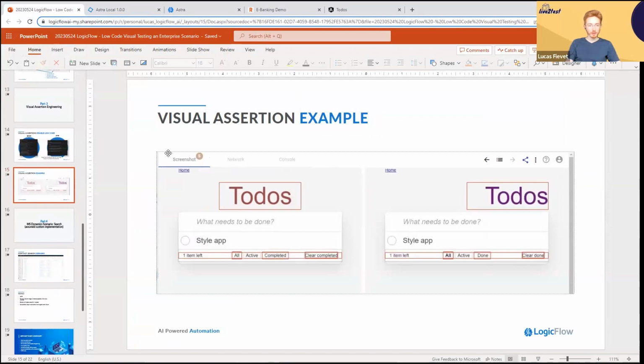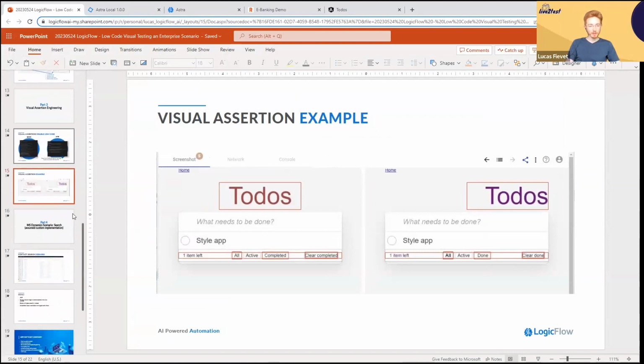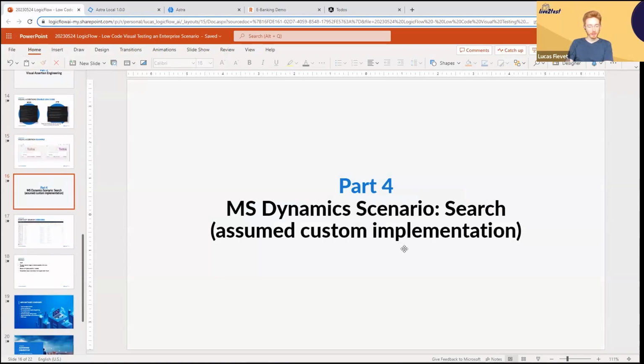So much for the dummy examples with the to-do app about maintenance and the various ways to use visual assertions to check the relevant parts of a page. And now we're going to put all of this together in a scenario on Microsoft Dynamics. In that case, it's a marketing tool.